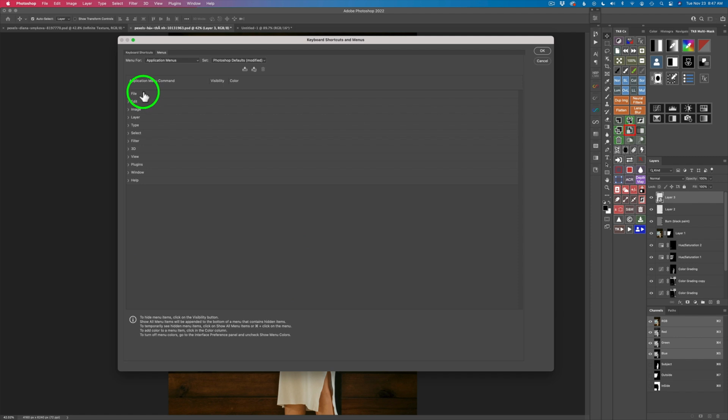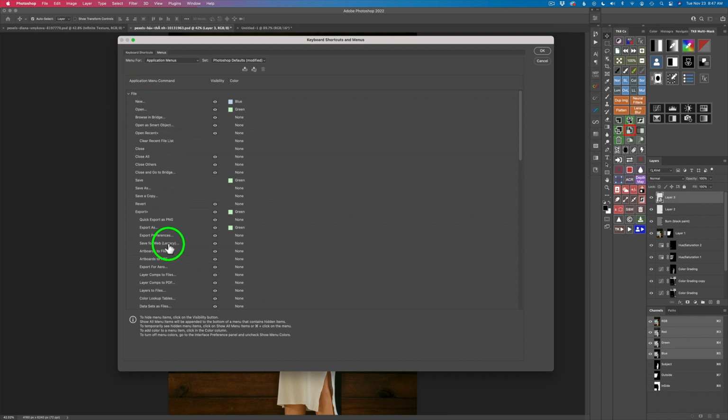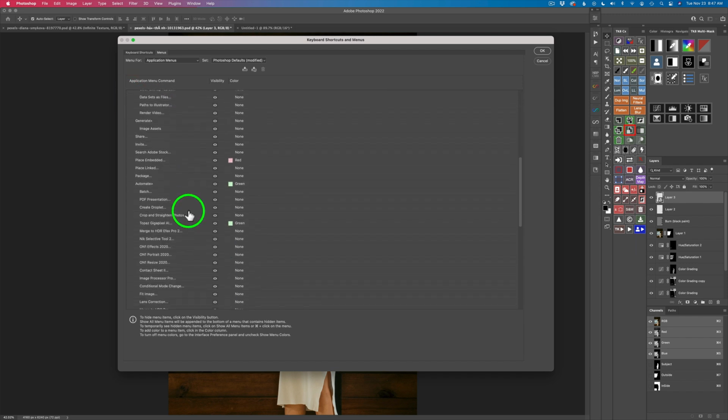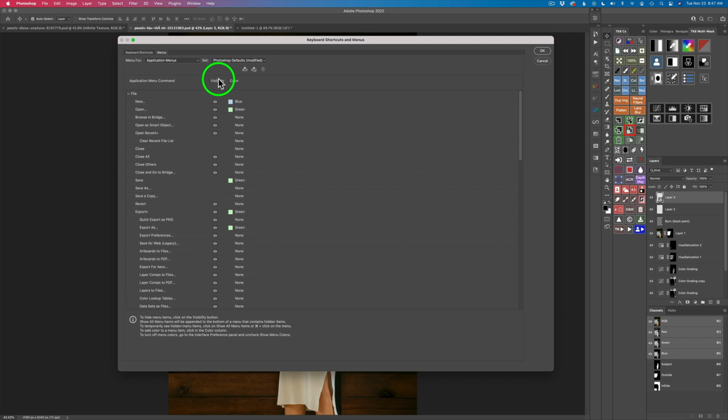Now, you'll notice these are all your menu items, which correspond to these menu items up at the top. And then you can open up each one of these. For instance, if we open up File, we'll see all the different menu items for the File menu. Now, you'll notice we have Visibility, and you see the little eyeball. Anytime you don't want a menu item to show up, say a menu item that you may never use, all you have to do is shut its eye off.